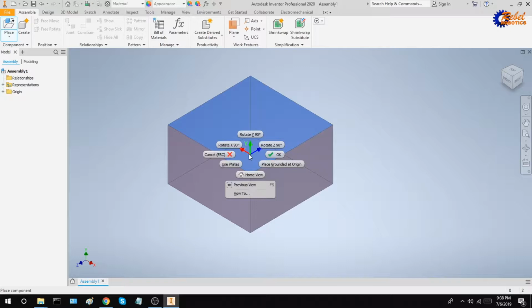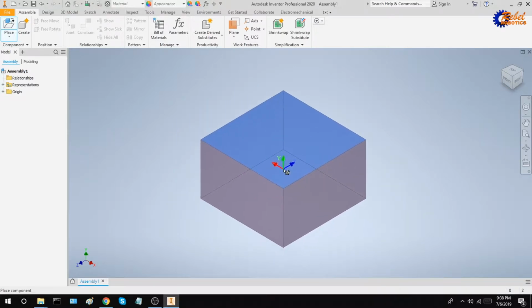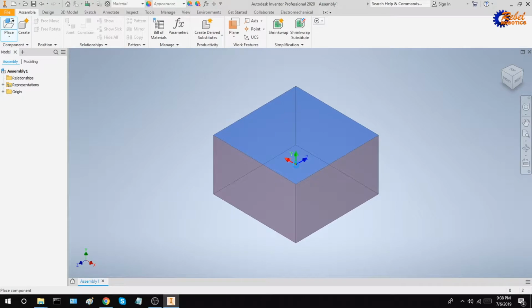In addition, you can also place your part to be grounded at the origin. We'll go over soon what it means to ground. But let's go ahead and left-click our part and place it down by our mouse.